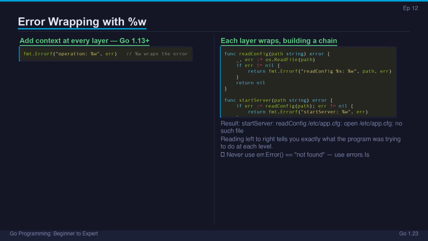Real applications call many functions. By the time an error bubbles to the top of the call stack, you've lost track of where it came from. Error wrapping fixes this. Go 1.13 added the %w verb to fmt.Errorf. Each layer wraps the error with context, building a chain. Reading left to right tells you exactly what the program was trying to do at each level. This is immensely useful in logs.